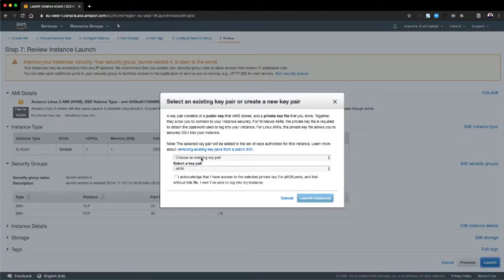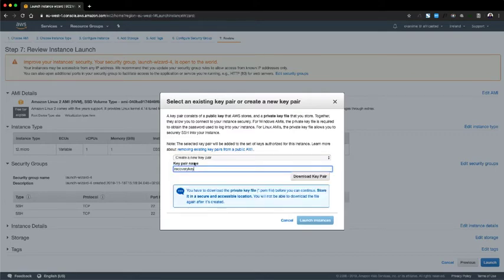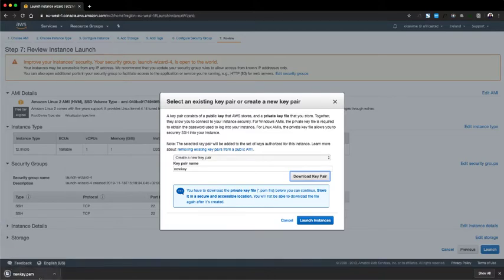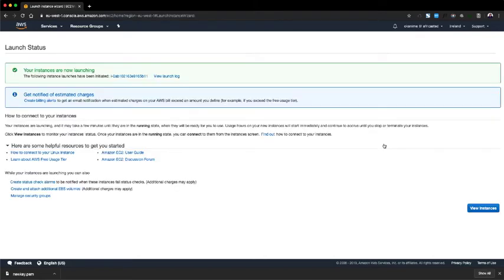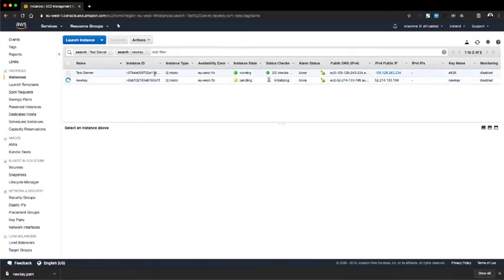this is important, we need to create a new key pair, and we're going to call it NewKey, and we're going to download this. There you go, it's downloading right now, and then we're going to launch this instance. Alright, so the instance is launching. We'll view our instances.